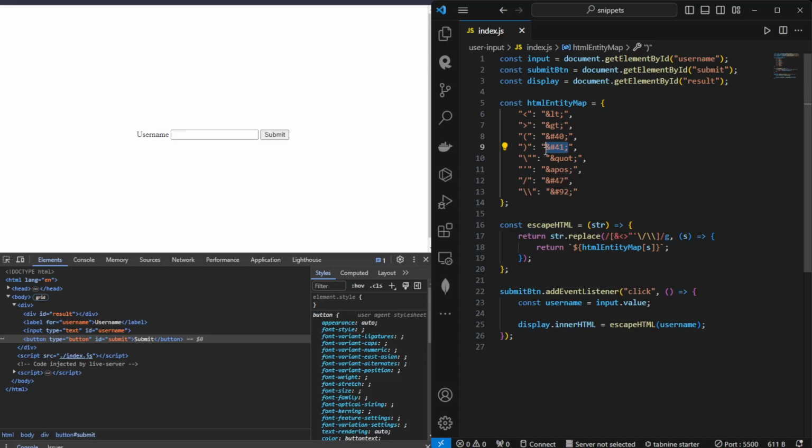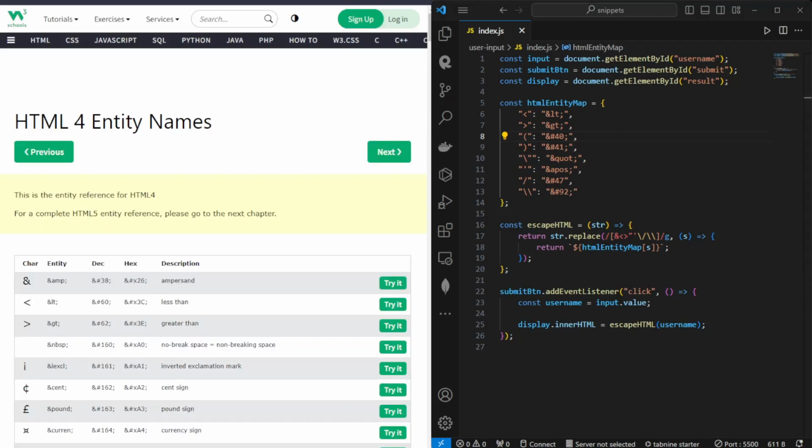So I think this is decimal or hex. No, I'm not sure. Okay, let's try to check that out. Okay, here, the holy W3Schools, but just remember that this is for HTML4. Okay. So this one, the one that starts with the number sign and without the X, is decimal. Okay, so this is the entity and this is decimal. Okay. All right.